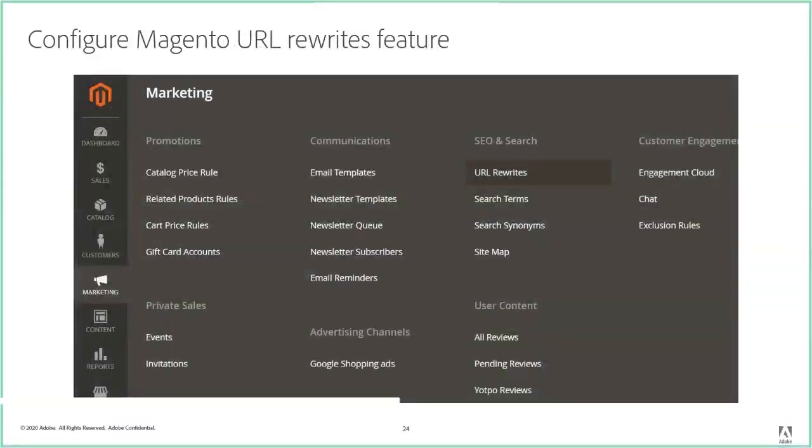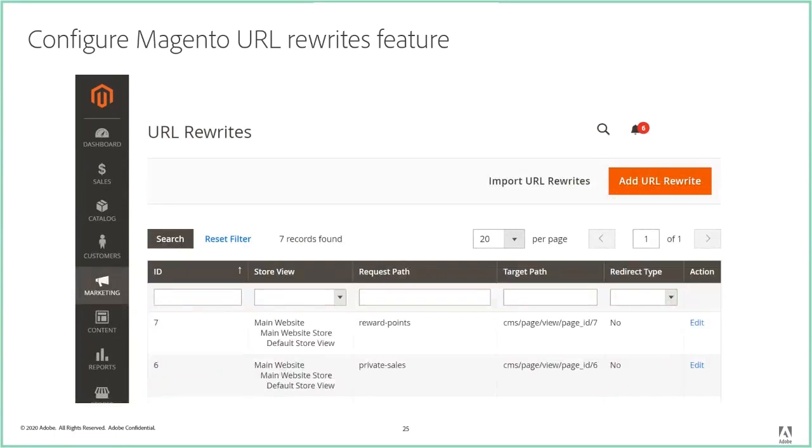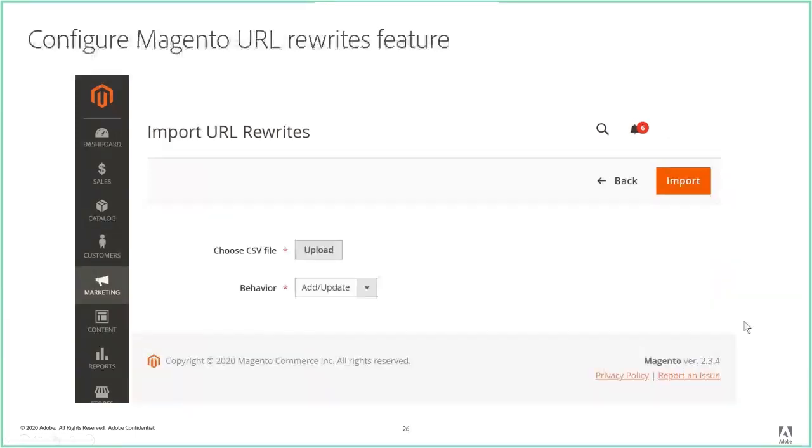So I'll show you how to do it with the built-in way, and then I'll show you the Fastly way after. So this is how you would do it with the built-in rewrites. You go to the marketing tab and then URL rewrites. And this is the page you would get to. Normally you would just have the add URL rewrite button, but because of the module I showed, which is provided by Magento Cloud, you have the import URL rewrites button. And that allows you to upload a CSV and then you say you want to add or update or so on.